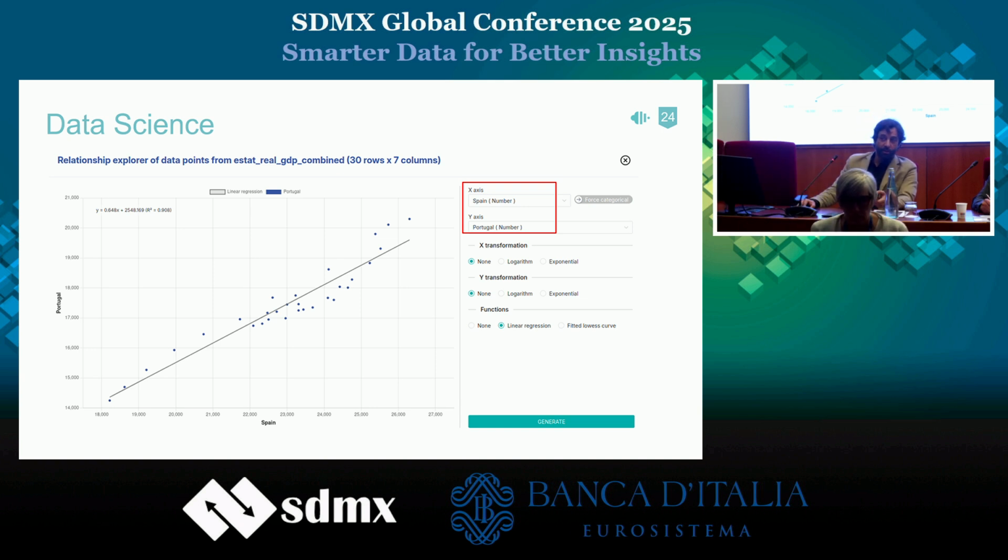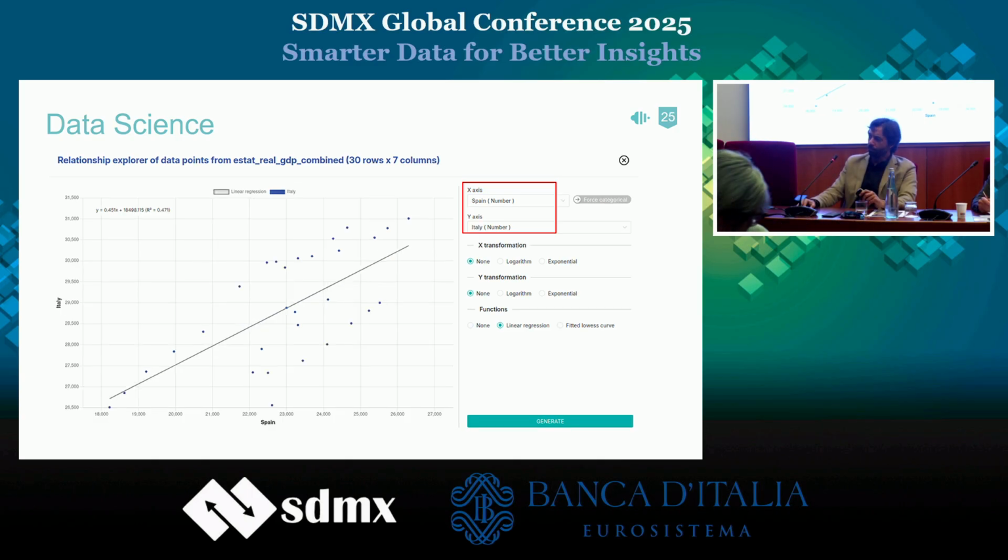Maybe we could think that this happens for all the countries in Europe. Not true. If you compare, for example, Spain and Italy, the correlation is very, very different. We are not going to discuss this because we don't have time, but the point is that it is extremely easy to find this kind of relationship in the interface that is offered by the VTL suite.